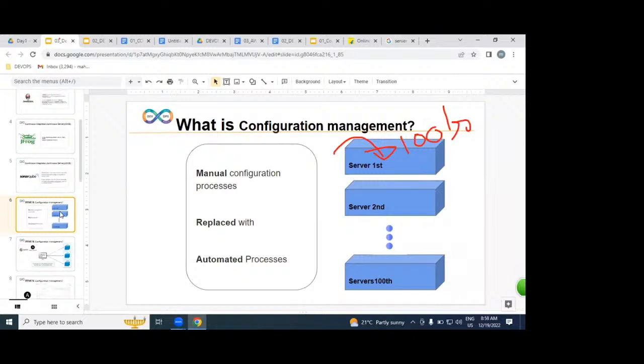So what exactly is our job? Creating files and installing software on hundreds of servers. How? With manual or without manual? Without automation. Manual or automated? Automated. For that, what are we using? Configuration management. By using configuration management, we can automate hundreds of servers.